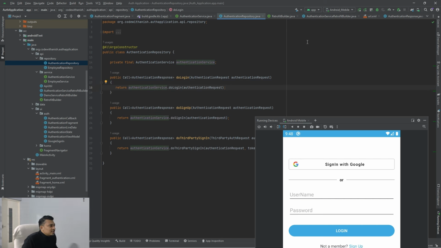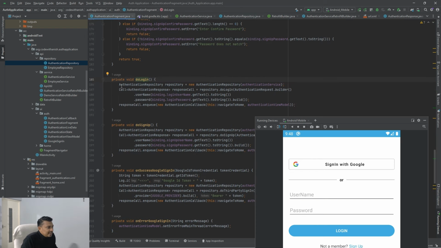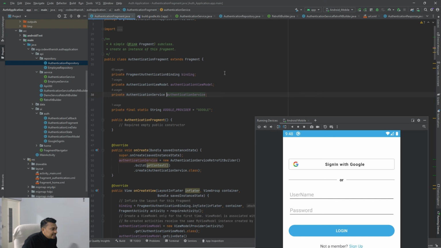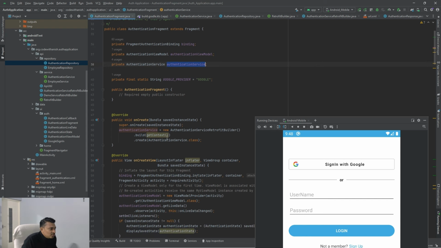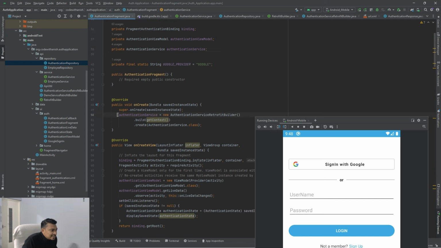Okay, so now coming back to the fragment. First I instantiated the repository. To the repository, I will pass this authentication service, which, if you see, I am creating on creating the fragment. To create this, as I told you, the authentication service is an interface, so it will in turn be implemented by the Retrofit framework.